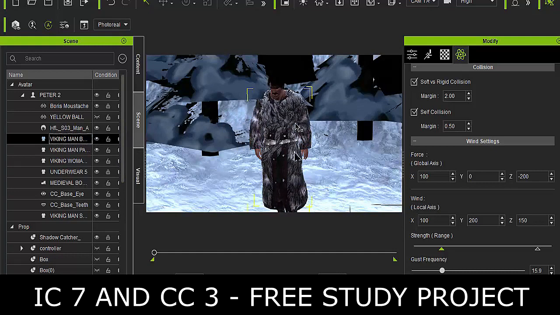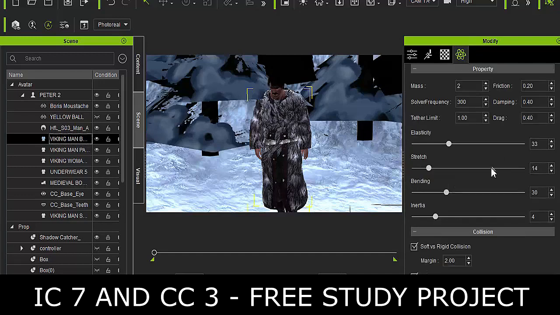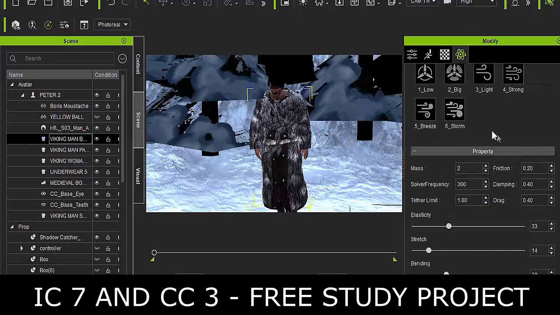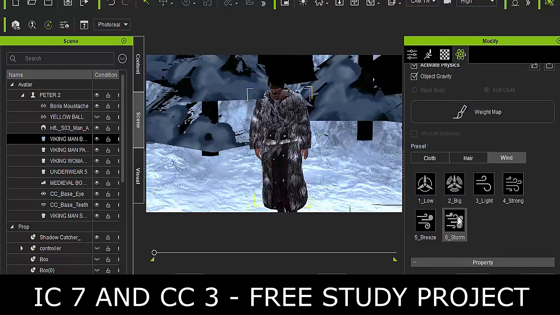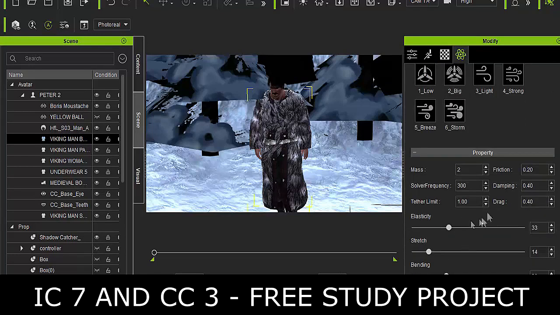So if I go to the right panel and go to the physics icon, which is this one right here, and then scroll down, I'm going to find these properties. What you need to change in these properties is, first of all, I chose the storm. Remember, when you go to the physics, you're going to find three different options: for the clothing, the hair, and the wind. Well, we go to the wind effects and then we apply the storm in this case because it's a blizzard, and that's a storm. And then you modify some of these values.